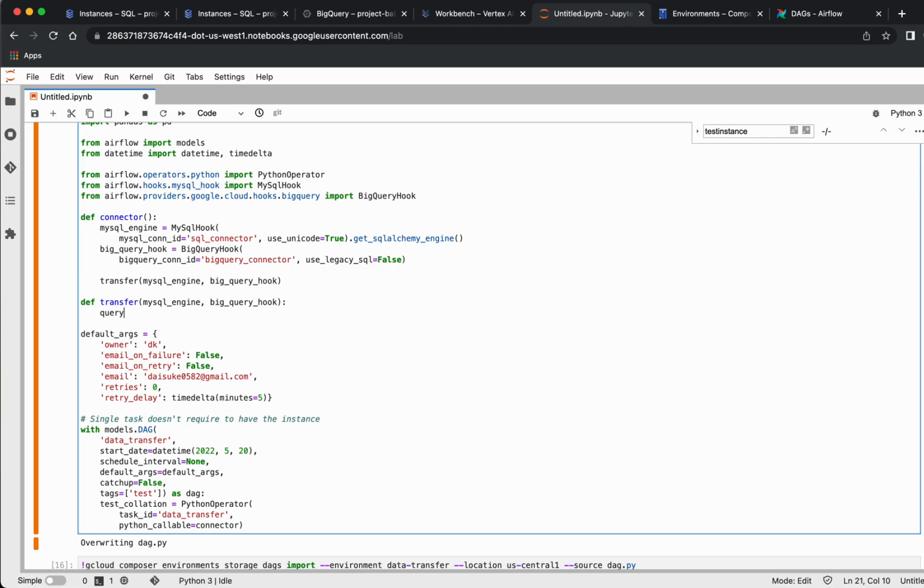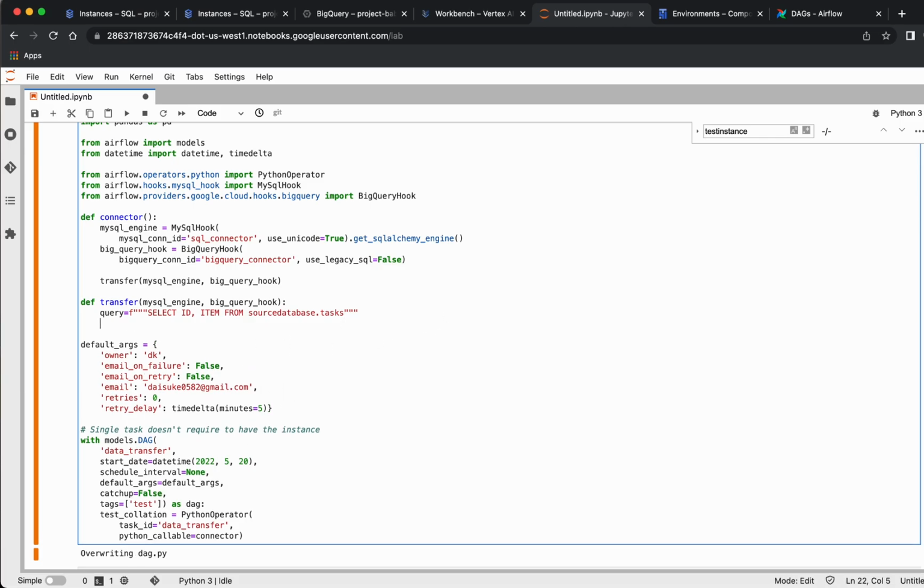So first I defined the query to use. In this case, I'm going to use the select, so ID, and also the item from source database tasks to get these items. Then what you need to do is the data frame, and this is a pandas read SQL query, and here you will type the query and also the MySQL engine.